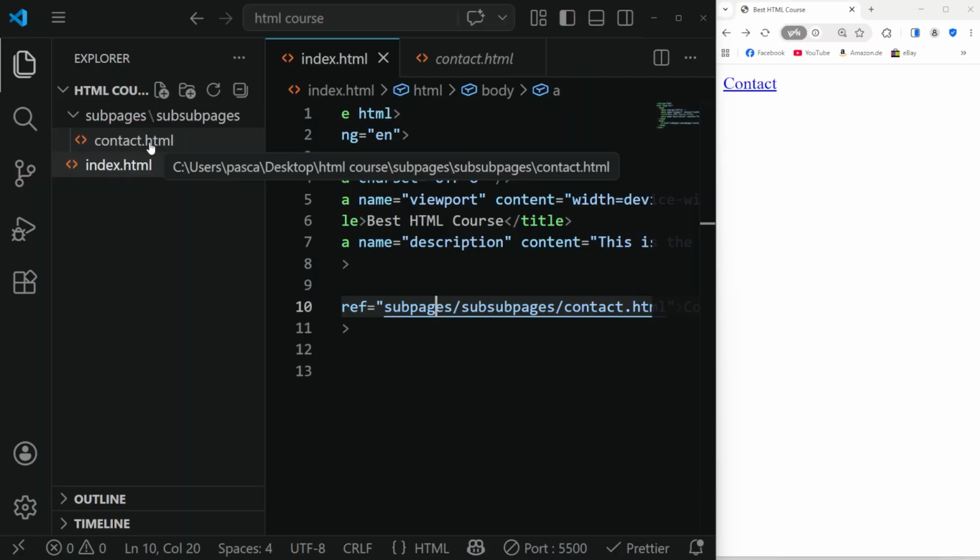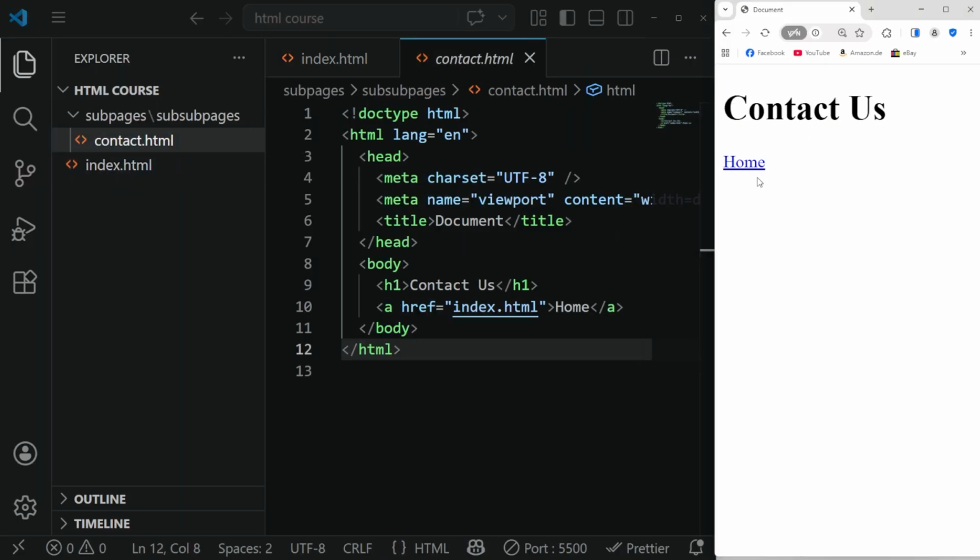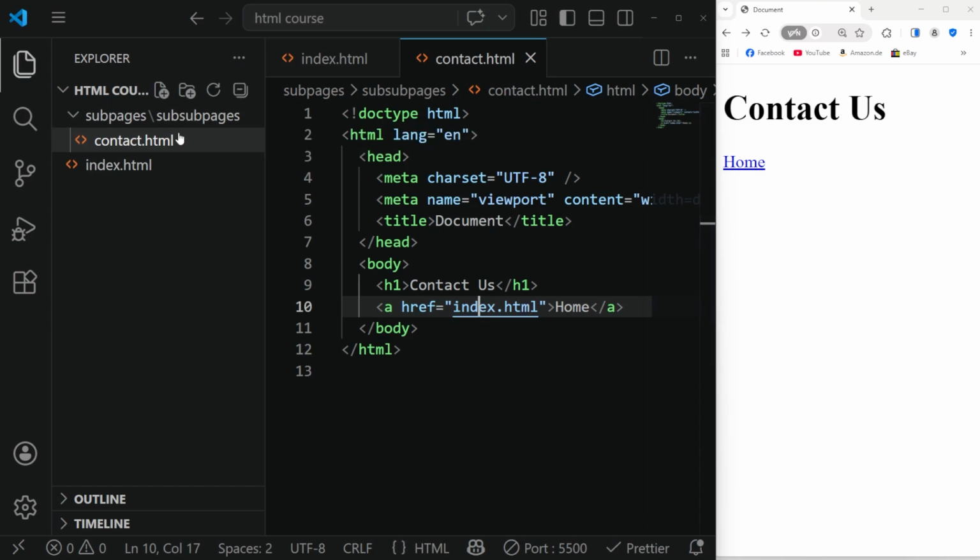But now, as you can see, if you take a look at our contact.html, so let's go to contact, and now we want to go back to home, this does not work anymore, because our contact.html is now within our subpages folder, and our index.html is 2 levels higher. So now we need to say that we want to go outside of the subpages folder, and then access our index.html.